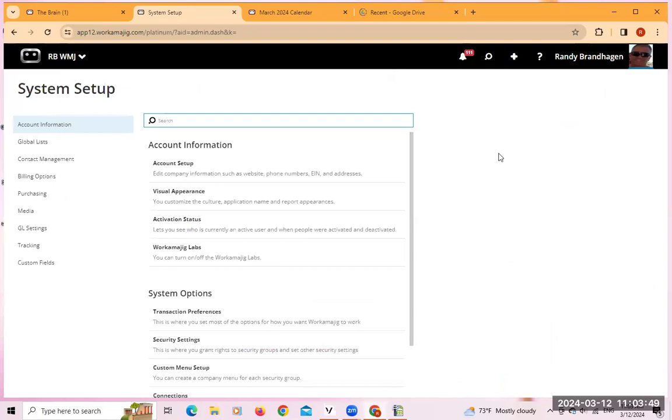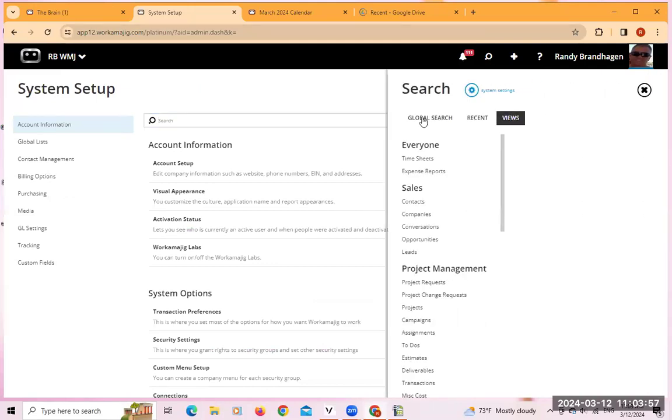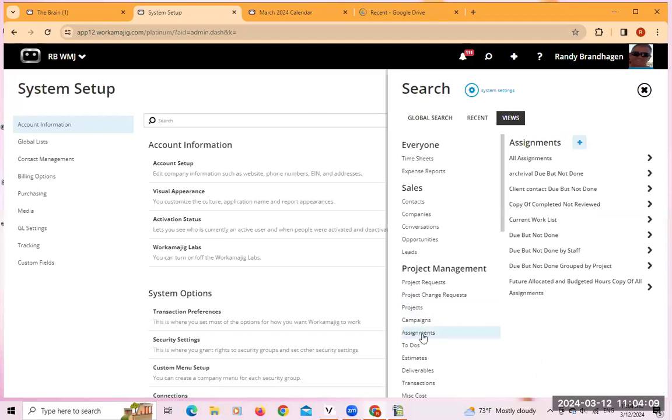And I want to compare a view versus a custom report. So I'm going to go into the toolbar under views. Global search is the default, switch to views. Down in the project management section, you can see there's a lot of different views for projects. One I'm going to focus on today is assignments. And here's an all assignments view.